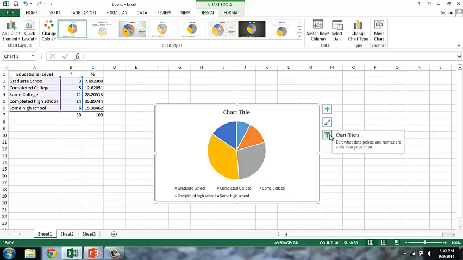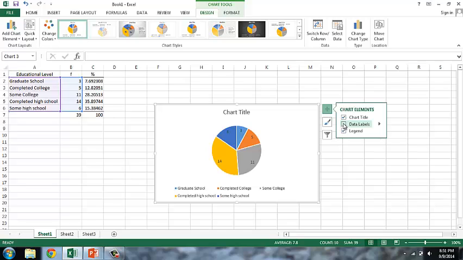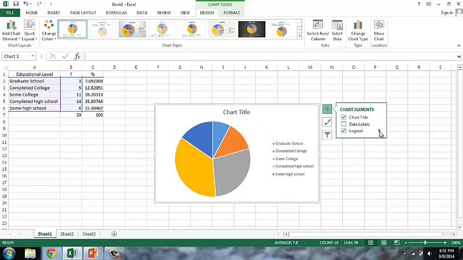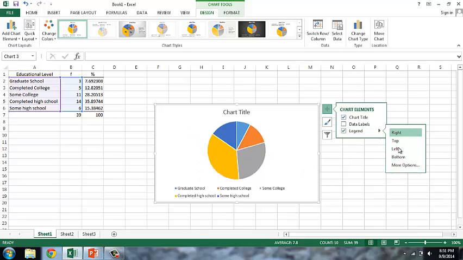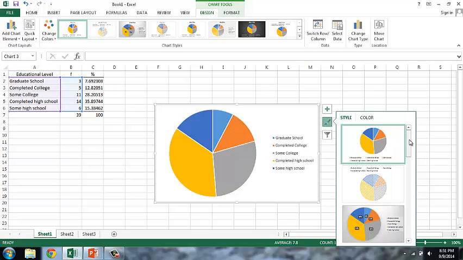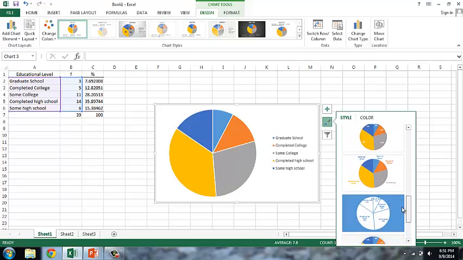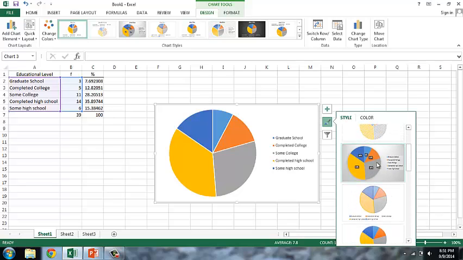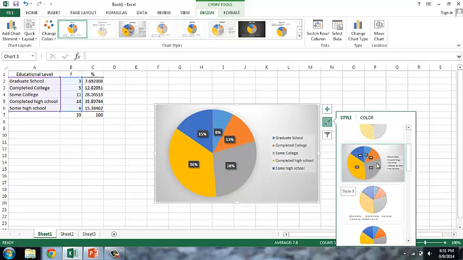On the right hand side of the chart, there are a number of buttons that allow us to customize the chart. For example, we can add data labels which show the frequency for each segment of pie. We can remove or add the legend and move it to different parts of the chart, and we can add or remove the title. We can also choose various styles, including styles that will show us the percentages for each slice of pie.